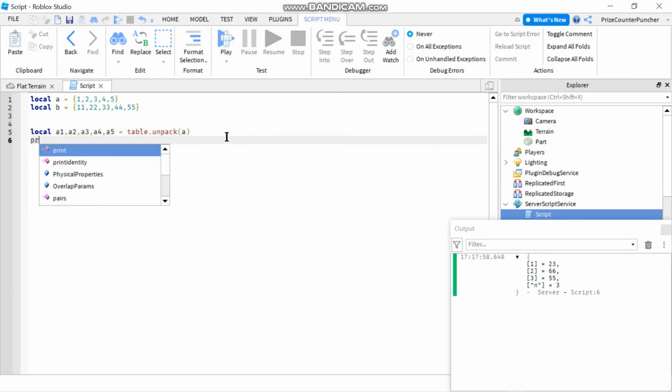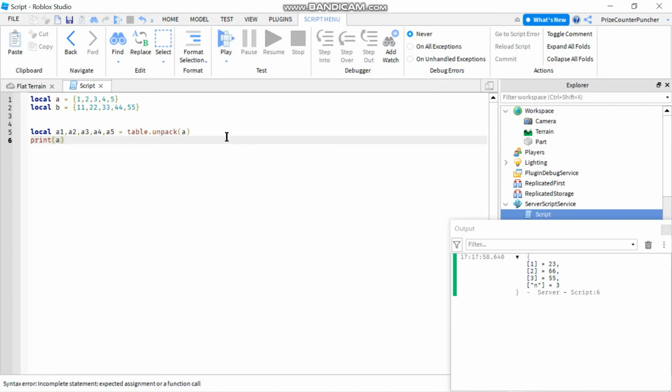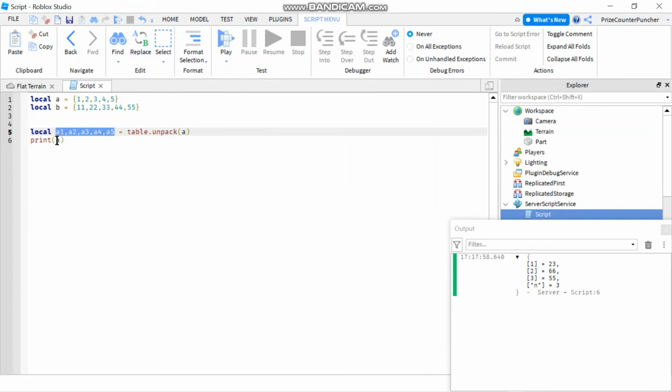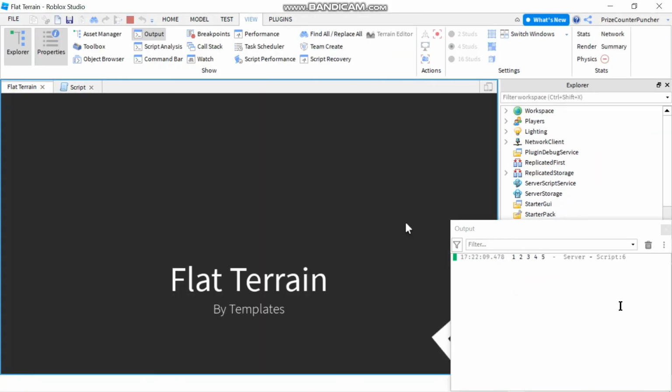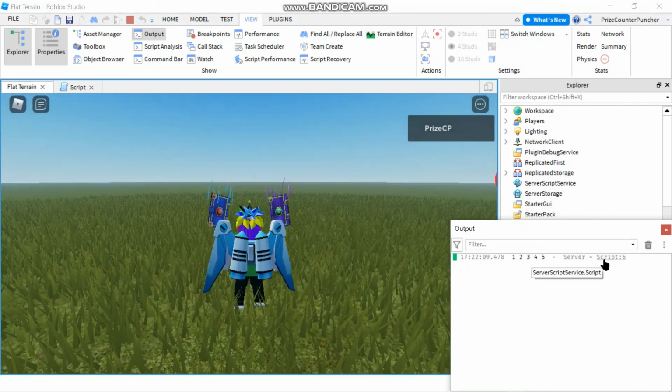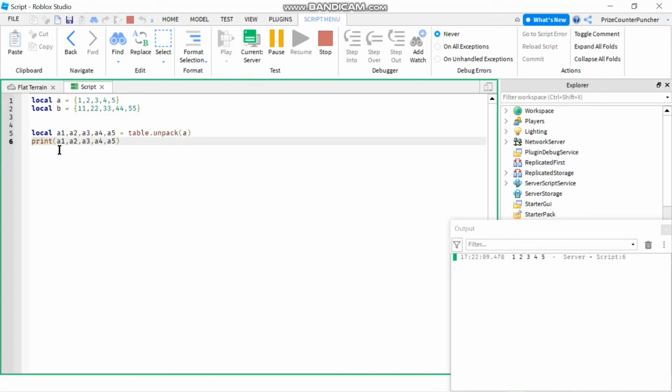So let me just print A1. I can do this, it's faster. Copy. All right, let's take a look. So there it is. You got variables A1 through A5, and those are the values of those variables. They are exactly the same values as the elements of the array because we unpacked the array A into those variables.